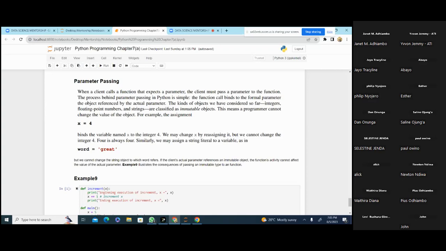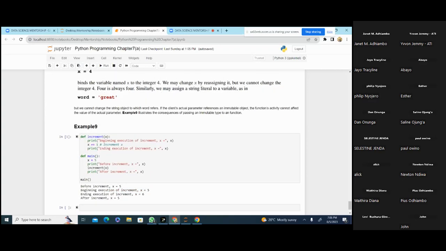Then the second thing I want you to get is my function. I will start by defining it by saying def increment. What I'm passing in inside the bracket is what we call the parameter. So I am saying print beginning execution of increment. The execution of increment starts at x.